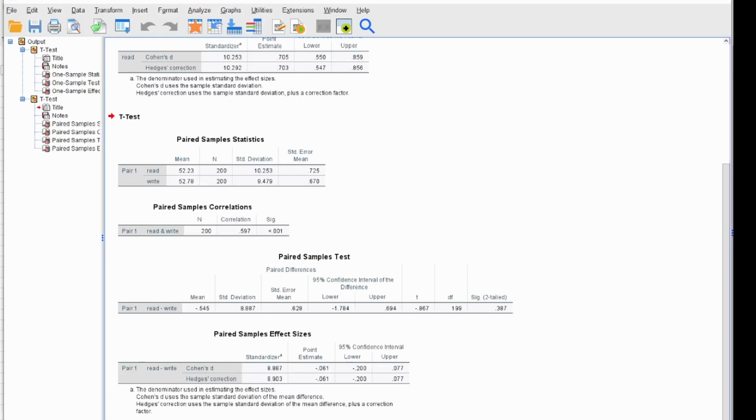It provides 4 tables. The first table just provides the means, so the mean for reading and for writing. The second table, we do not really need to pay attention to too much. It basically provides a correlation number. The third table is the focus of the analysis. It provides the t-value and the p-value. The last one is the effect size, so we're not going to pay attention to it too much.